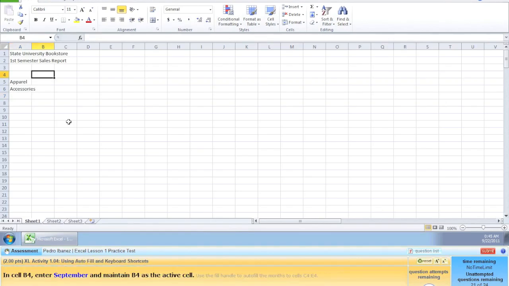Next, in cell B4, enter September. We go to B4, okay, it's already selected. We type September and press enter.